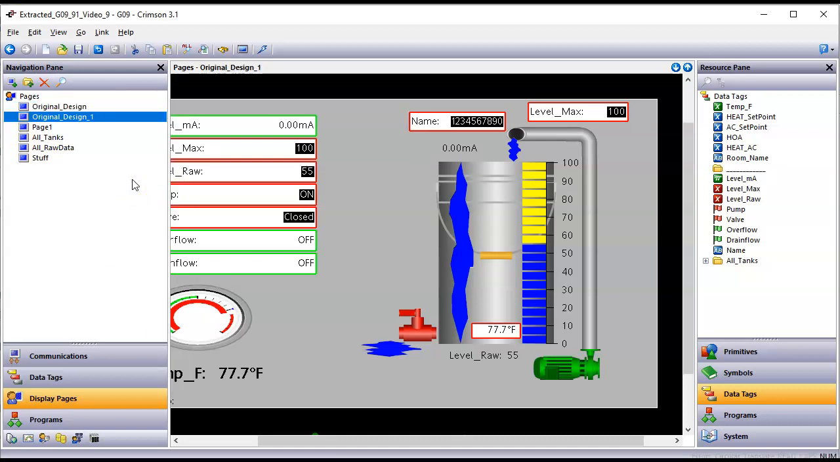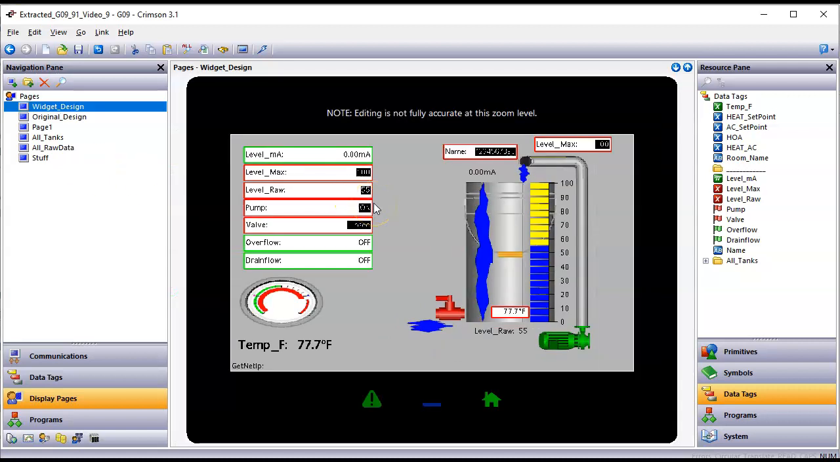That's going to make a pasted version of the original design with a suffix of _1. However, I'm going to rename this page widget_design. Enter. And then because we're going to use this for testing, I'm going to take the widget design page and drag and drop it on top of the others, so when we eventually go to download this, it'll be the default page. Now, the widget design page is nothing more than a copy of the other page.